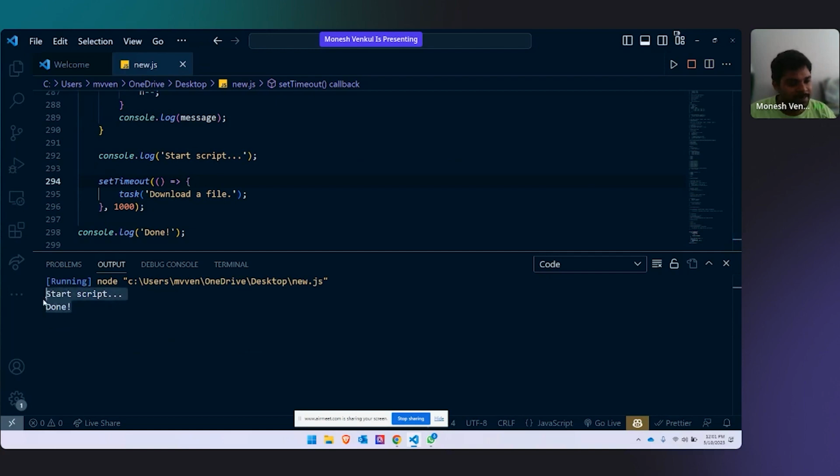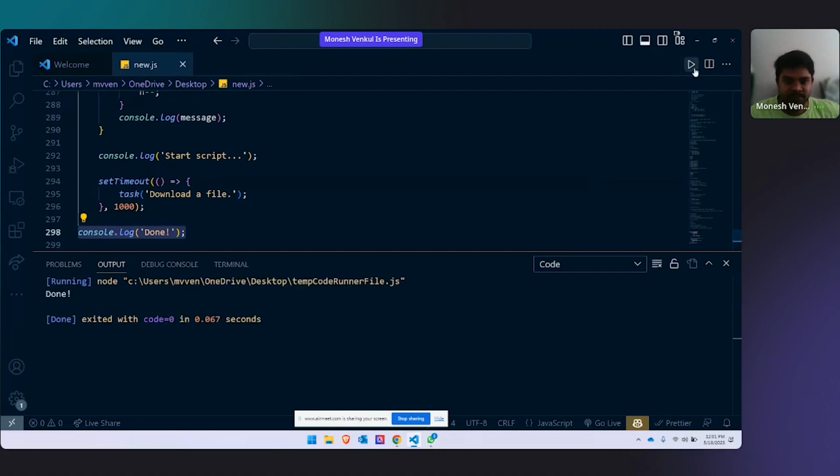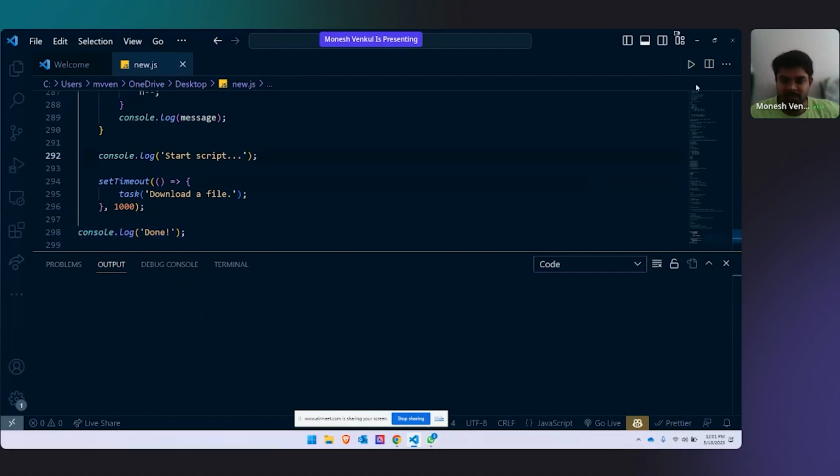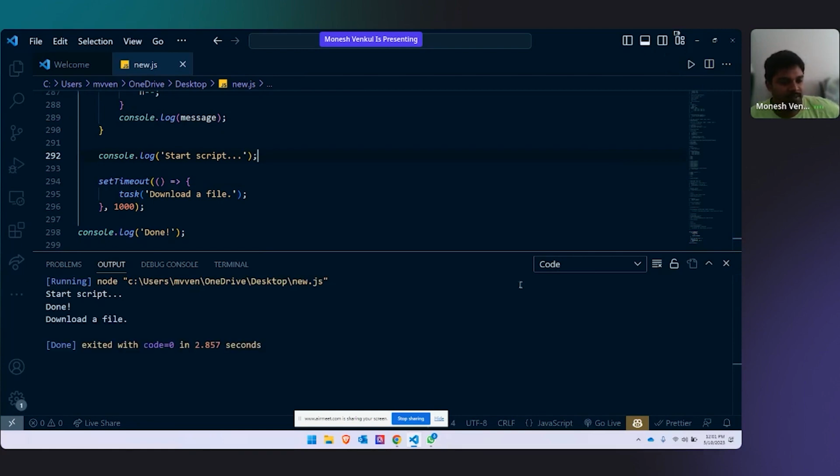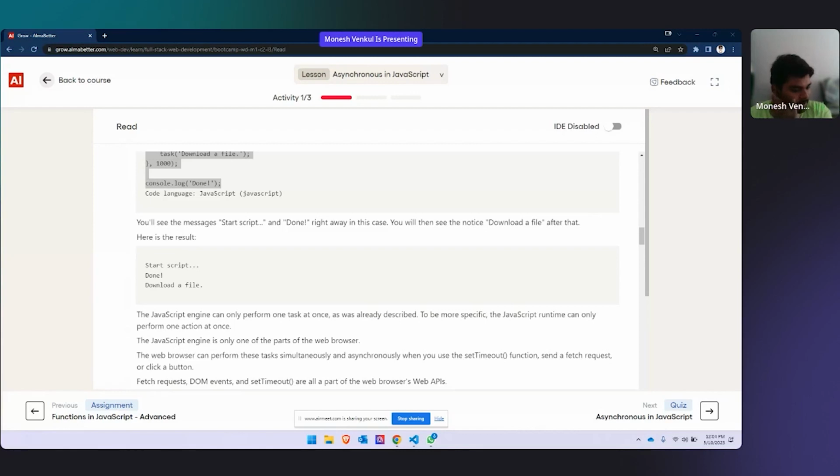now, is my done printed first? Look at the screen and tell me, is done printed along with start script or not? Yes or no? Did we do justice to line number 298 now? Again I'm running, sorry. Did we do justice now? Yes, right?